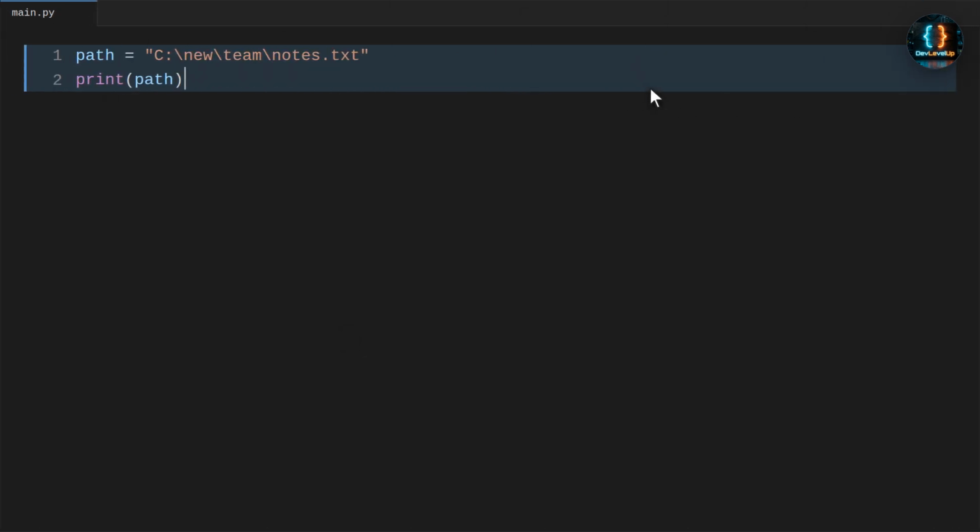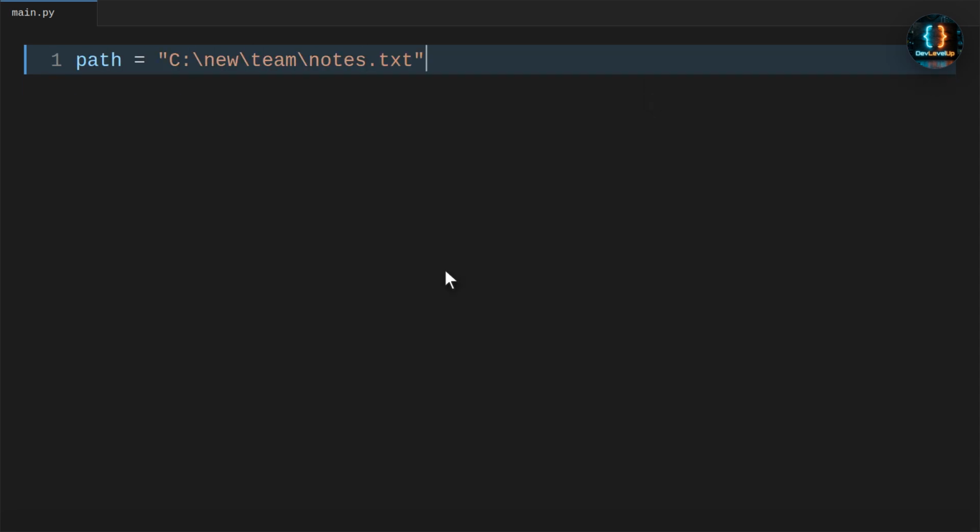Imagine that we need to represent a Windows path containing new and team folders. In an ordinary string, \n becomes a new line, and \t becomes a tab. Let's print the path and inspect the broken layout. Let's break down the unexpected output.